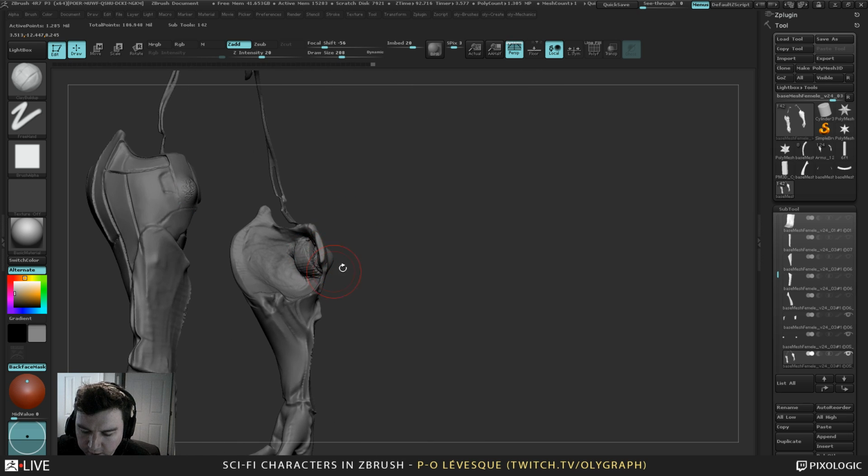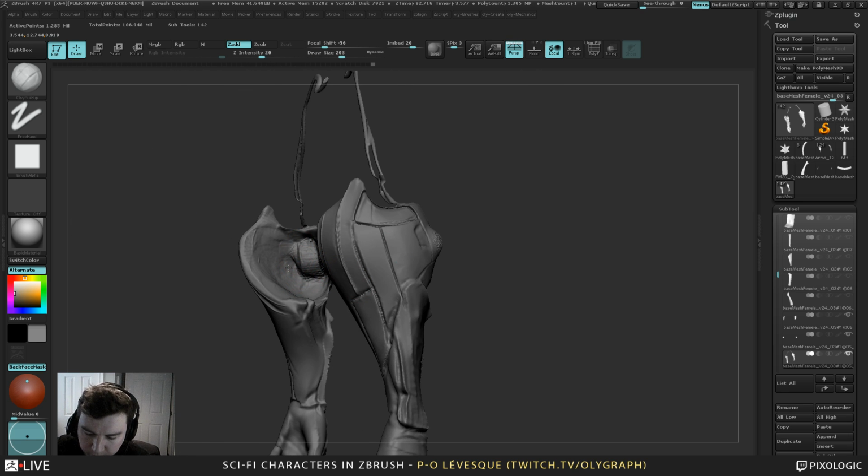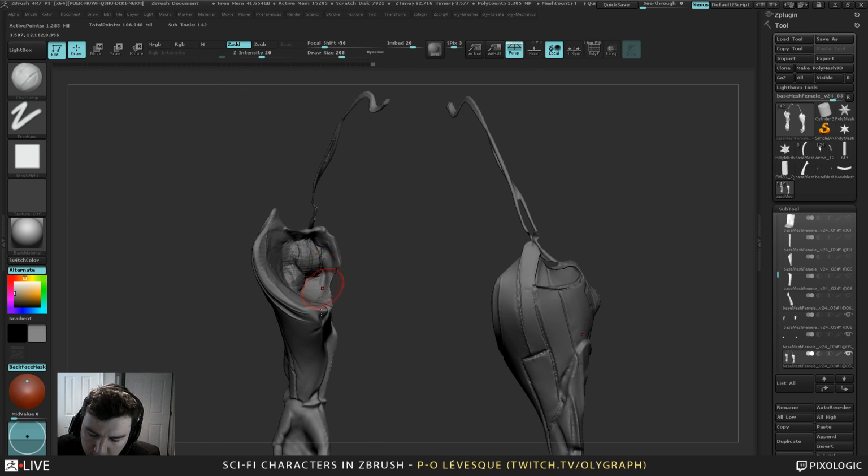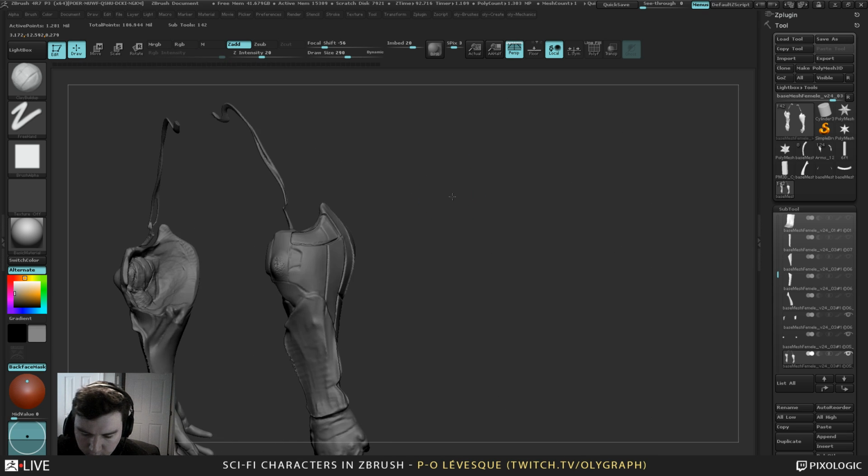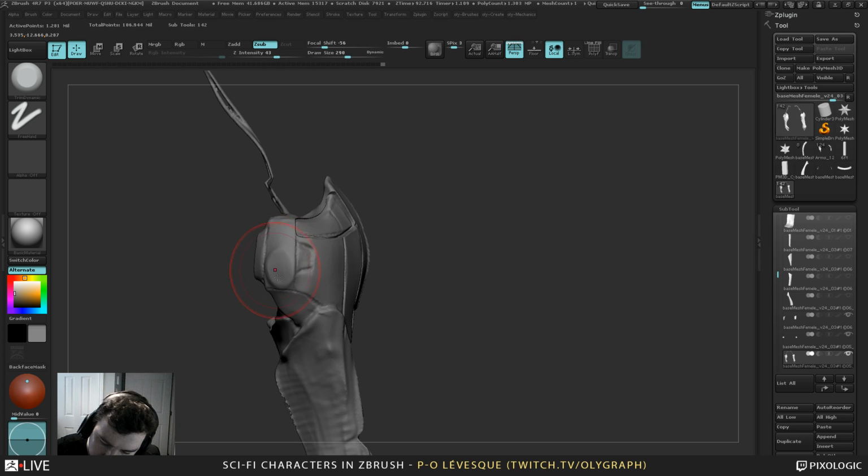When you have stuff like this, when it's getting too thin, you have a hard time with the Dynamesh. You can always clay with the backface mask on, so it's gonna create some thickness. You shouldn't have the problem anymore after.